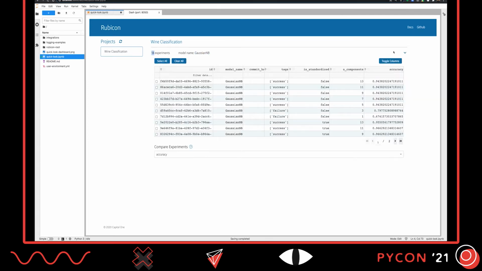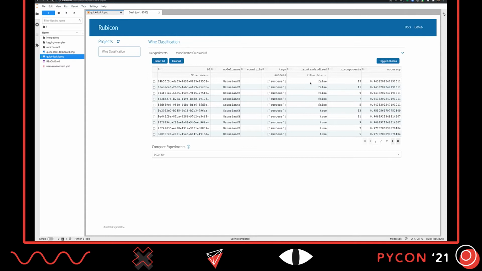And if I drop down here, we see our experiment table, and just right off the bat, you could see we can filter our data so that we just look at our experiments that were successful, and we could start comparing the parameters and metrics here.